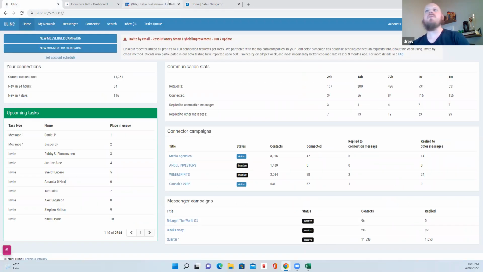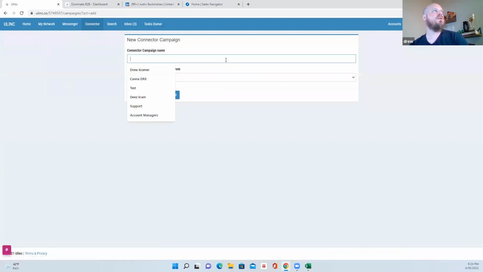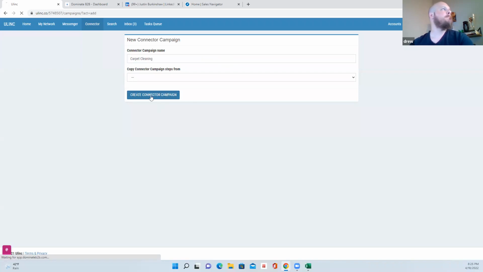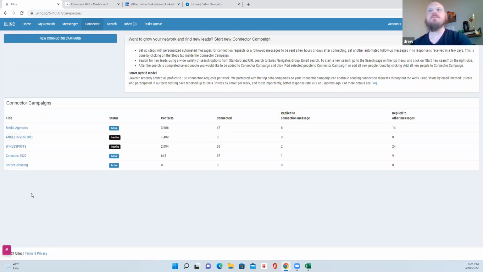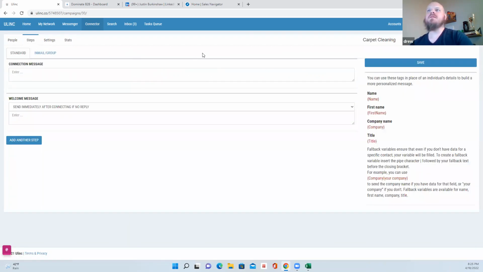Now, the way that we set up our campaigns is we're going to come into this tool and we're going to go to connector. And we're going to click new connector campaign. Let's call this one carpet cleaning. And we hit create connector campaign. Okay. And first thing we're going to do is we're going to set up our steps. Our steps is going to be the copy that is going to be going out in the sequences.